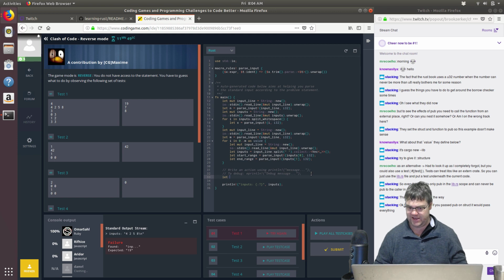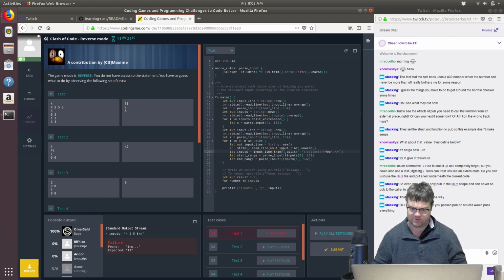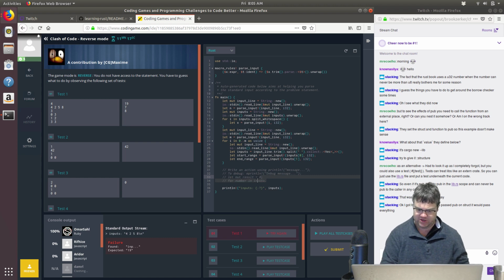We could just do a let mut result equals 0, and then we want to loop for number in inputs, which is input line dot split. I think we also want to trim this if possible. I want to make sure that this actually runs without that newline. Oh, it didn't. I wonder if it's just because this print line put that in there, but that's not what I wanted.